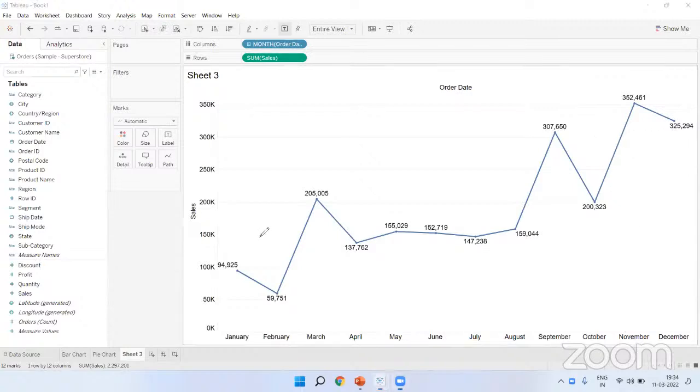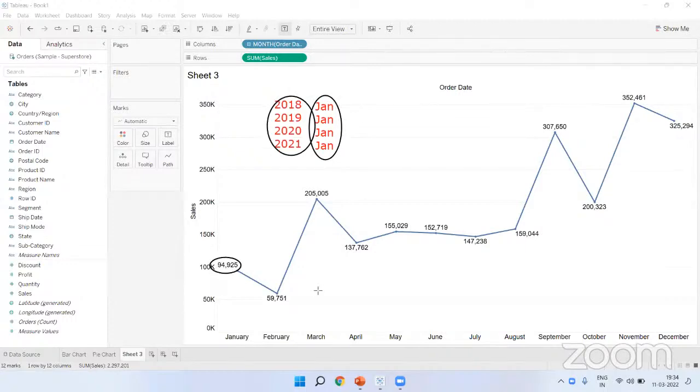Now, how many years of data have we been given? Am I right? So this 94,000 is the January sales. But in each year we have January. Do you agree? So this 94,000 belongs to which January? Is it 2018, 19, 20, or 21? This 94,000 is nothing but the combination of all Januaries, the total sales of all the Januaries of all years.